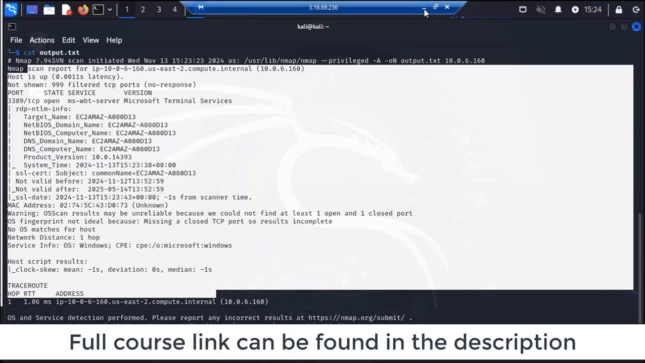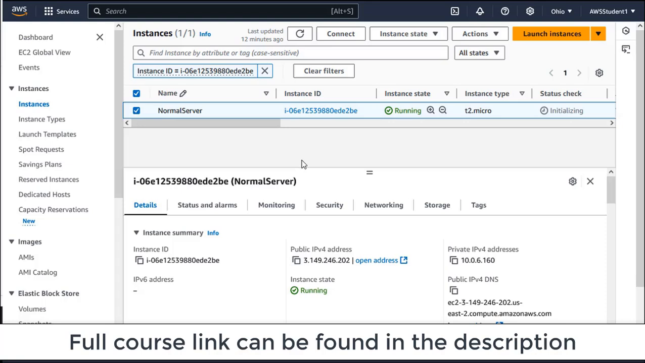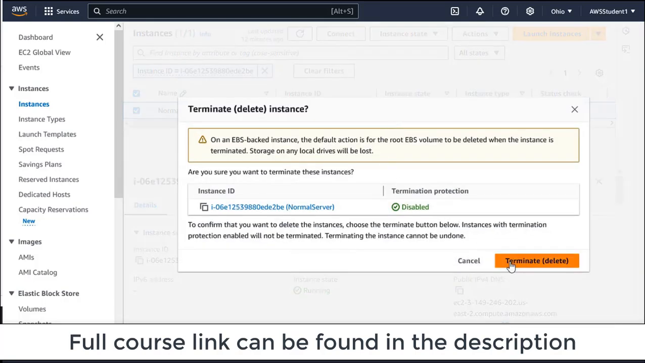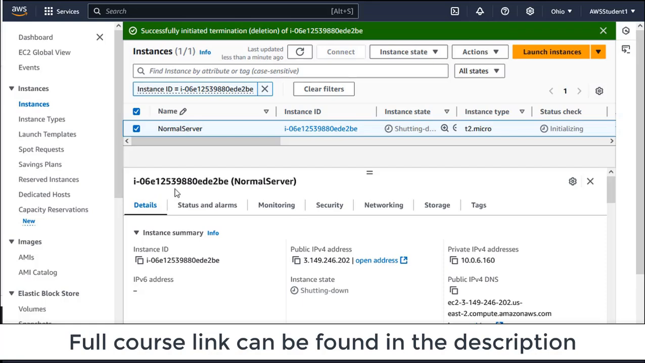Now, the final thing that I want to do before I move on here is I want to go back to the AWS console, and I'm not going to be using this normal server virtual machine anymore. So I'm just going to go to instance state, and I'm going to terminate this instance. This is something you want to get in the habit of as you're using AWS. You don't want to leave machines running or leave machines in the AWS console that you don't intend on using anymore. So when you're done with something, make sure you terminate it. And if you've subscribed to a service, like for example, we're going to subscribe to WordPress in an upcoming video, you want to make sure that you cancel those subscriptions as well.